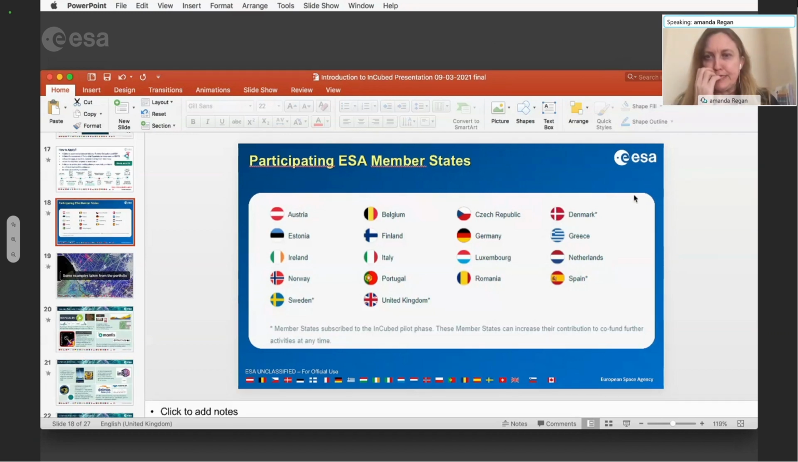And the PECS countries, I don't remember the PECS countries off the top of my head, I have to say. So basically, if they're not on that list, we can't fund them, but we can work with you in partnership, but you can't use InCubed money. So we very much want new member states to come and join the InCubed family. So at the next ministerial, which will be in 2022, we would like new member states to join us as well.